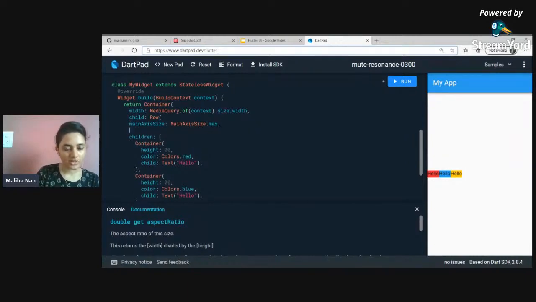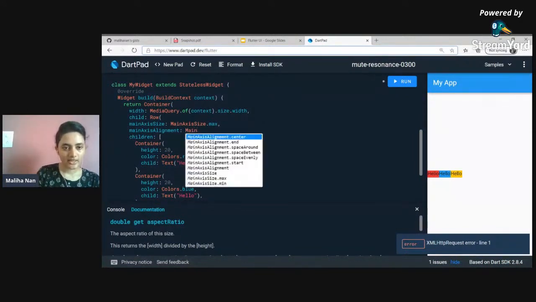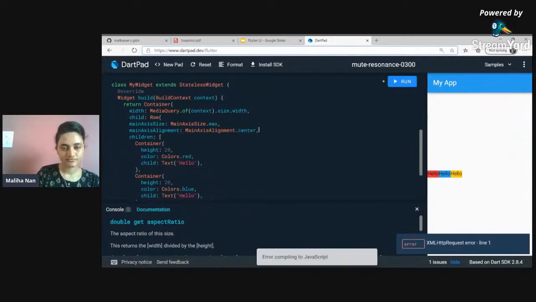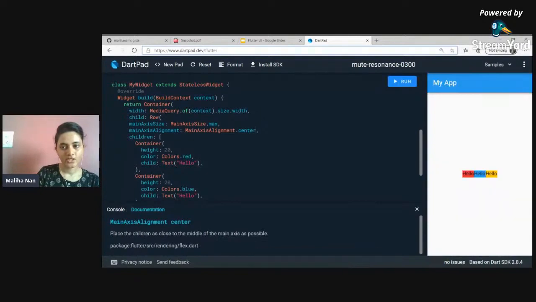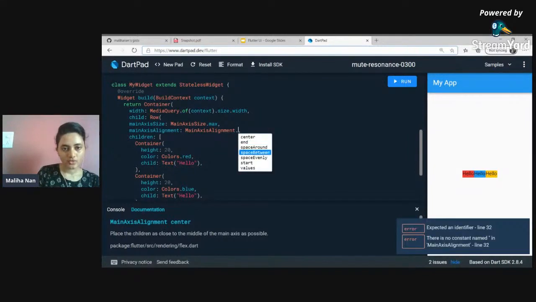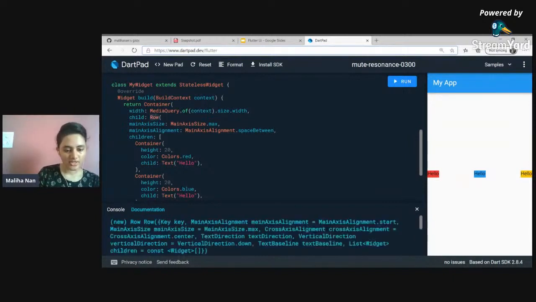Now we have something called main axis alignment. By default, this main axis alignment is at start, but you can define different alignment, right? Say center. Then it will take all of your widgets in center. But mostly what you are going to be using is the space around and space between. Say if I say space between, then it's going to create some spaces between these widgets that you are using. A similar thing can be done for column as well.